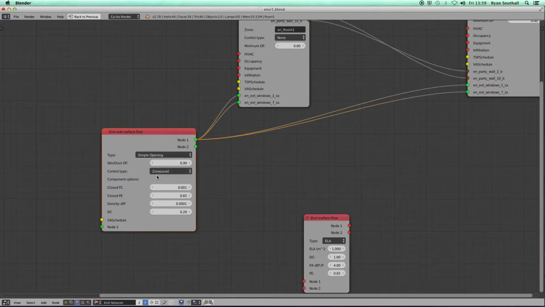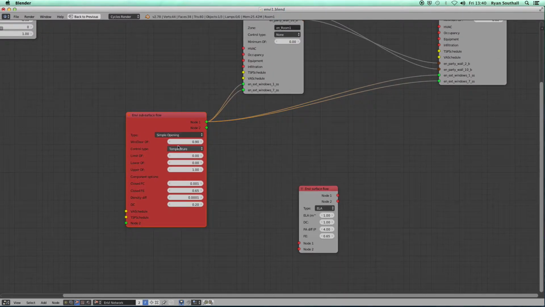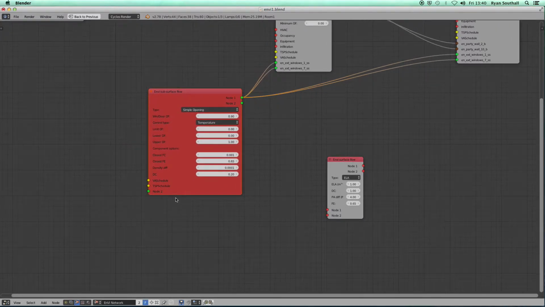Now that control can be inherited from the zone, which currently has no control type, but it can be set to constant, so the windows are always open, or it can be set to temperature, where it's temperature dependent, but we can also specify that control at the opening level. So it doesn't matter what we set for the zone, these are controlled themselves. So I'm going to set control to temperature, and I need then two schedules.